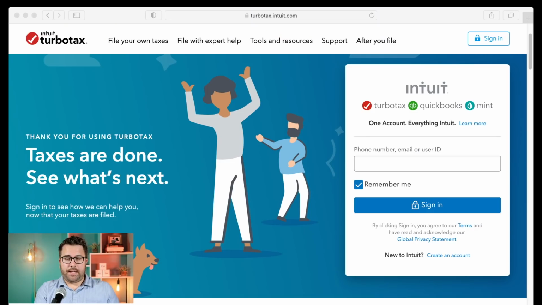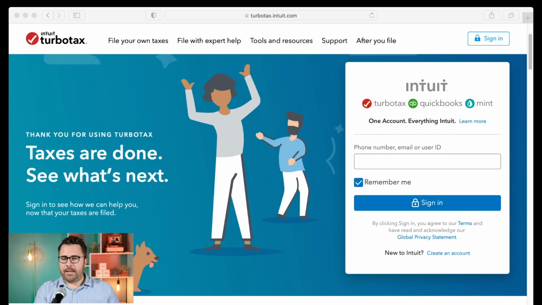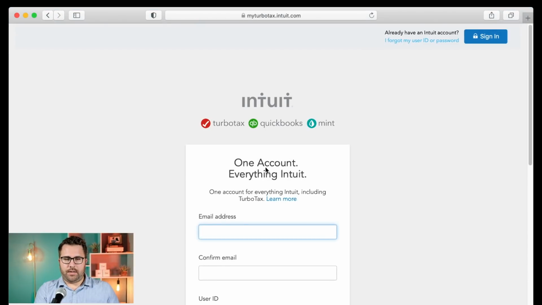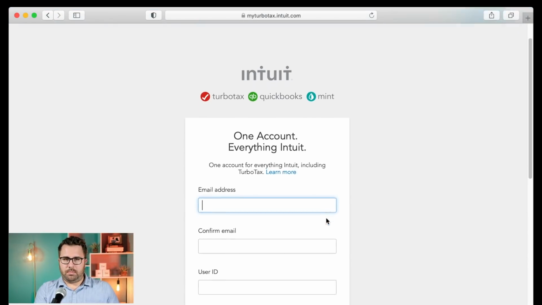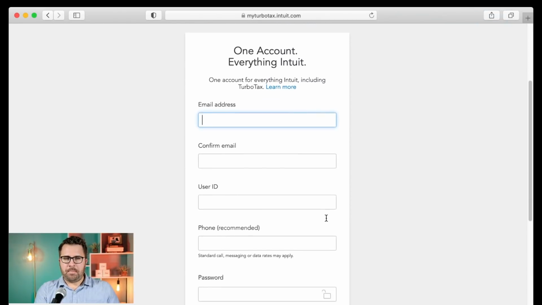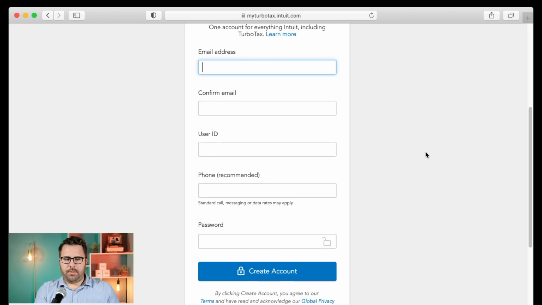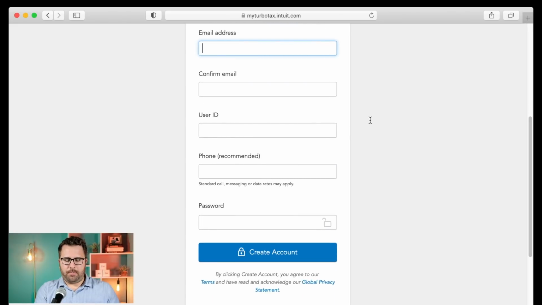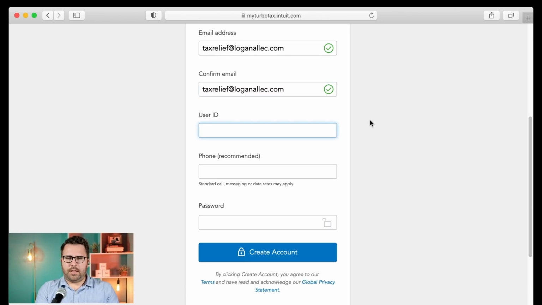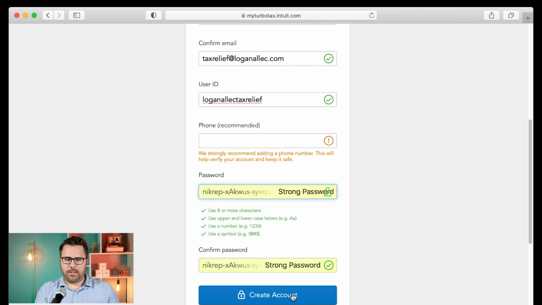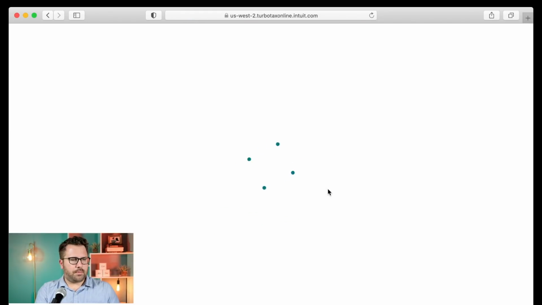All right, so here I am at the TurboTax home screen. If you have a TurboTax account, you'll obviously log in using that. I'm going to create a new account just for the sake of people at home who might be first-time filers or something like that. All right, so email address. This is all going to be blurred out, by the way. Actually, you know what? I'm going to use the tax relief email, for you folks who need tax relief. I'll call it Logan Alec Tax Relief. I'm not going to put my phone number. You can, of course, if you want to. And, of course, a strong password.